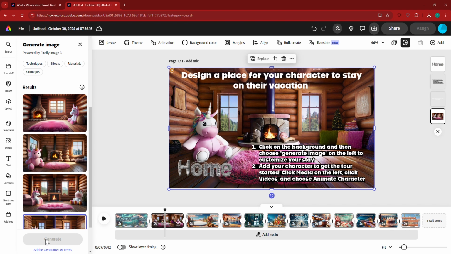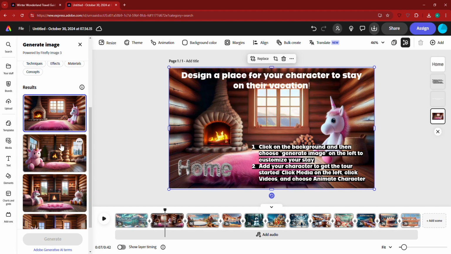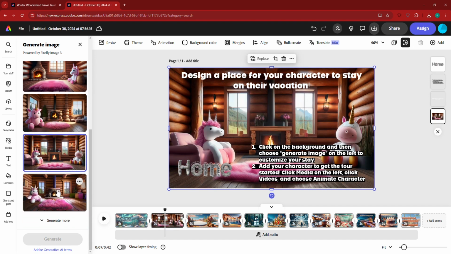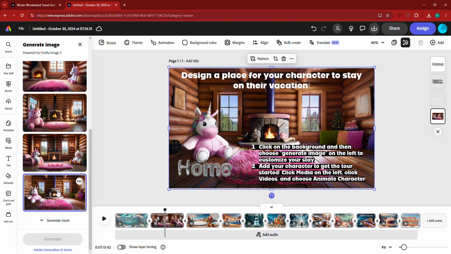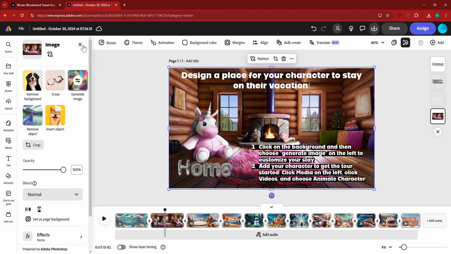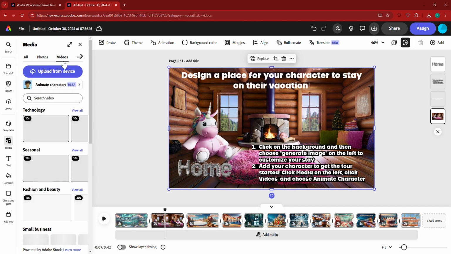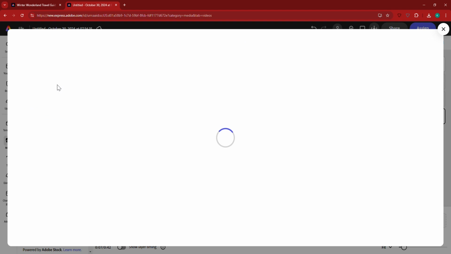Here on the left, I can scroll through the different AI generated images and choose which one I like the best. All are very similar, but I'm going to stick with this one. Next, I'm going to add in an animated character. On the left, I'm going to click the Media button. At the top, I click Video, and then I click Animate Characters.